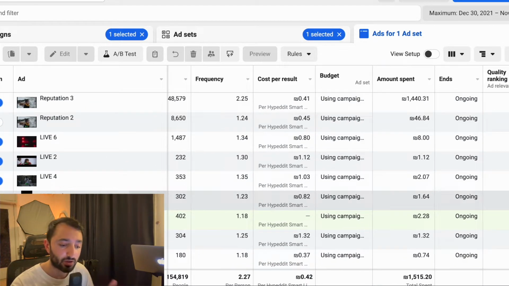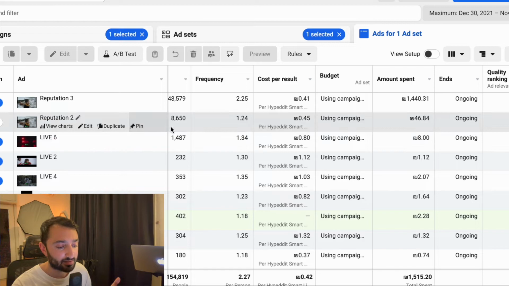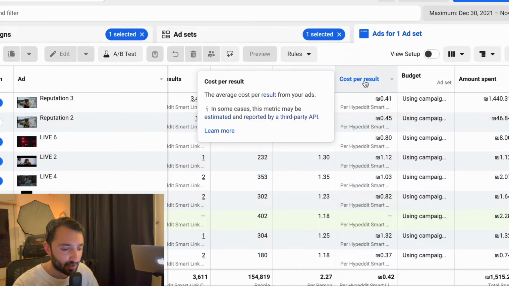So the main goal in here is to test as much content as you can. The idea behind it is that we want to understand how people would have the best kind of interaction with your content through social media. So let me take you to the best kind of winning ad.